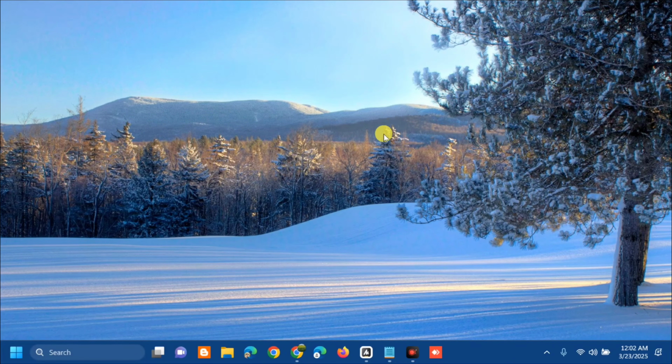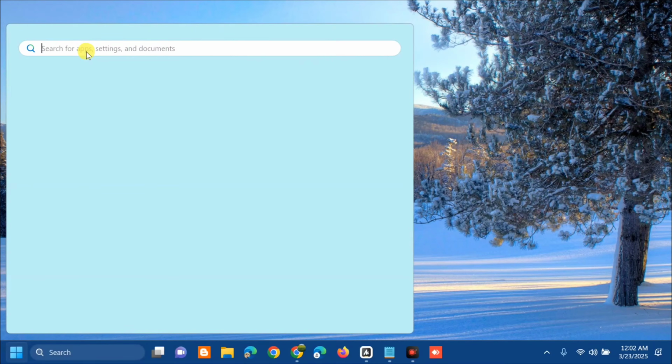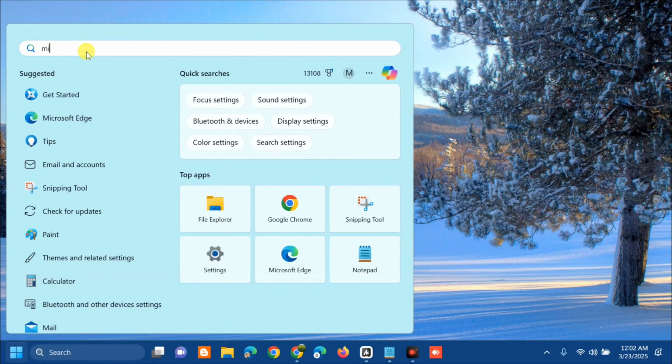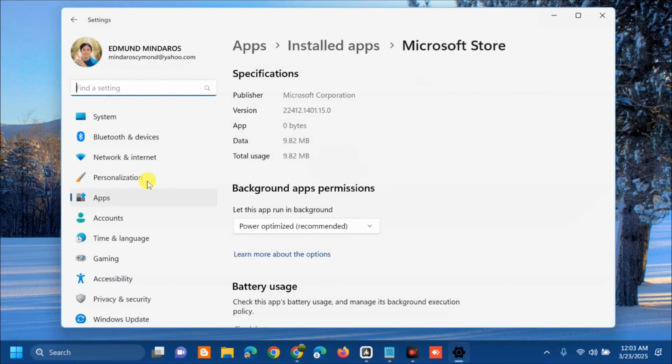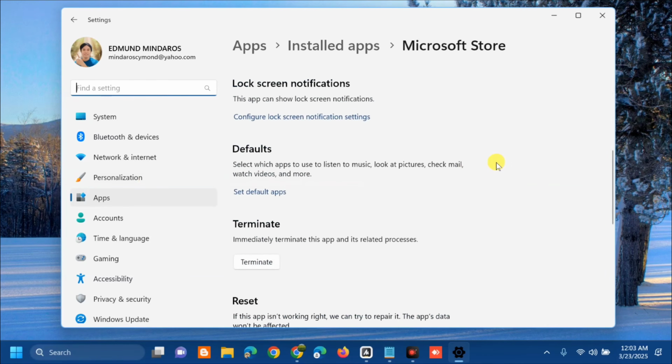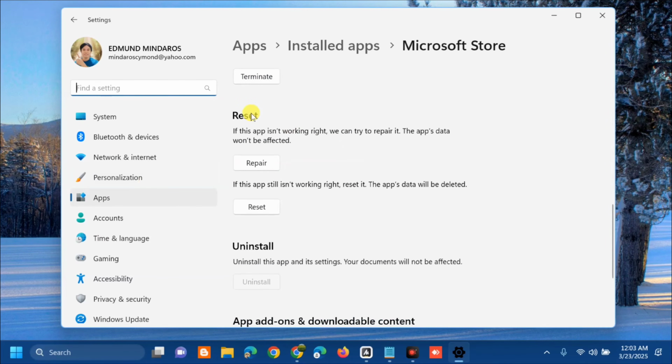And the other solution that we're going to do is to repair and reset the Microsoft Store. All you have to do is open up the search menu, and then here at search for apps, you need to type Microsoft Store, then right-click and select App settings. Here at App settings, scroll down and find this Reset.